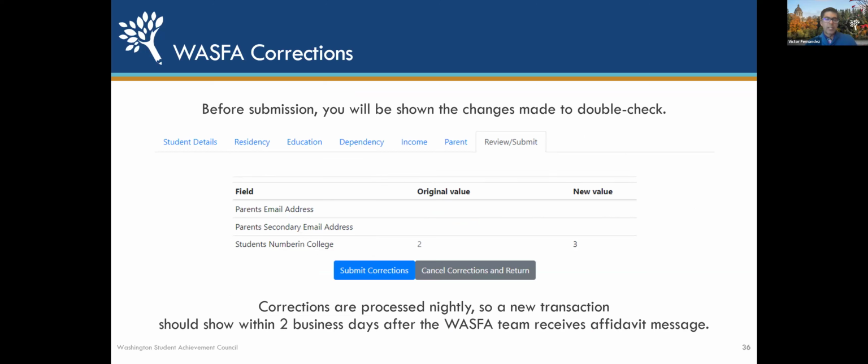From here, you just go through each tab, and you can edit any information on the application. After you make changes, you'll be shown the changes that you made, just to double check. And then there's a blue button there where you can submit it or cancel the correction and return back to the student detail page.